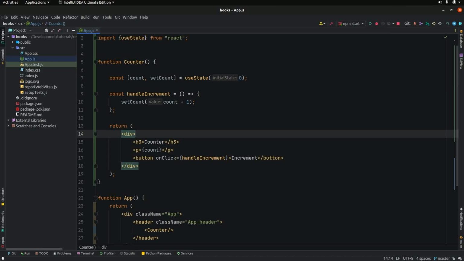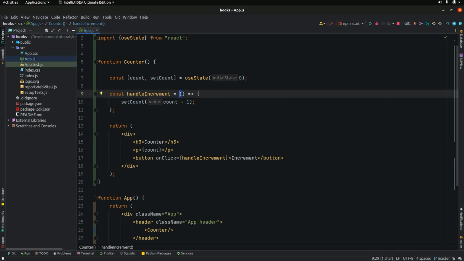That means every time the component renders, we also update the button's onClick event listener to a new handleIncrement function. This is not an overly expensive process, but it does put more work on the browser, since every time the component renders, the browser has to unregister the old event listener and then register the new event listener. We can avoid this by using the useCallback hook.